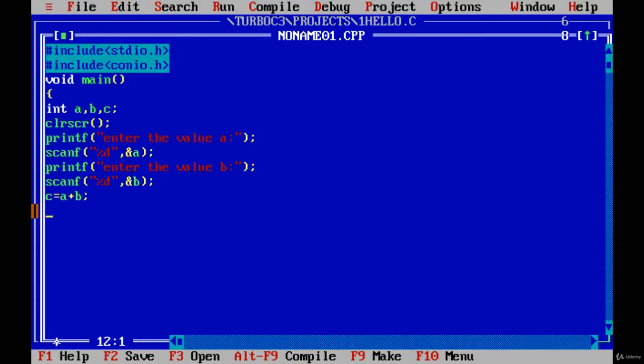Let me write: the sum is %d. You just have to print the value C, then getch, and close the main program. So try to compile the program.